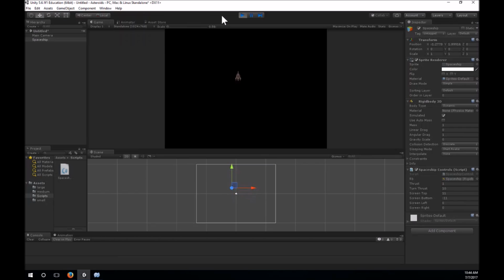Okay. So we are thrusting gently up the screen, and when I get to the top, I should pop around to the other side. And there we go. Now if I rotate around, and I start thrusting back down towards the bottom here, I should also loop from the bottom to the top, and there it goes. Alright, so that's screen wrapping on the top and the bottom.